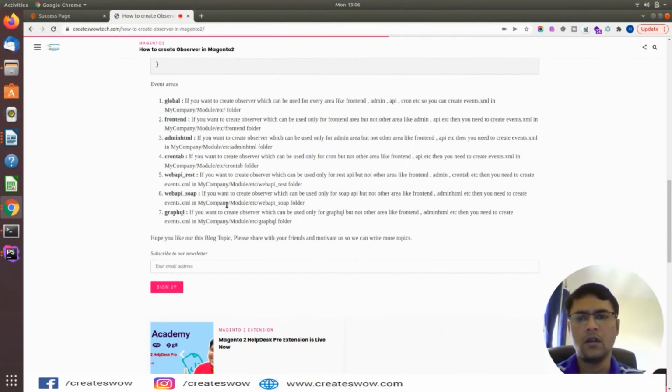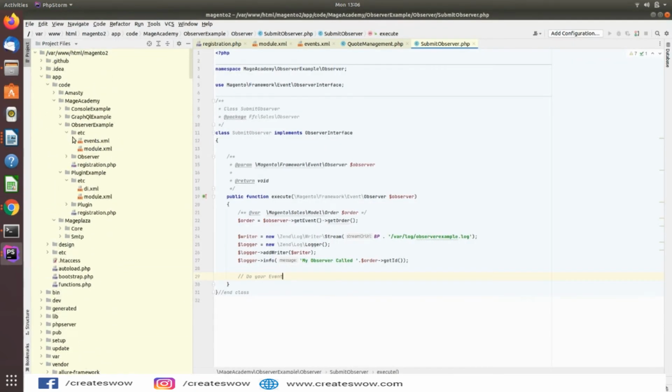Now, events area. There are 7 areas in which you can define your events.xml. Here you can see I have defined events.xml in the etc directory of the module, so it means I have defined the events.xml globally. So if I place an order either via the front end, or from the admin, or via APIs, my events.xml will be called.